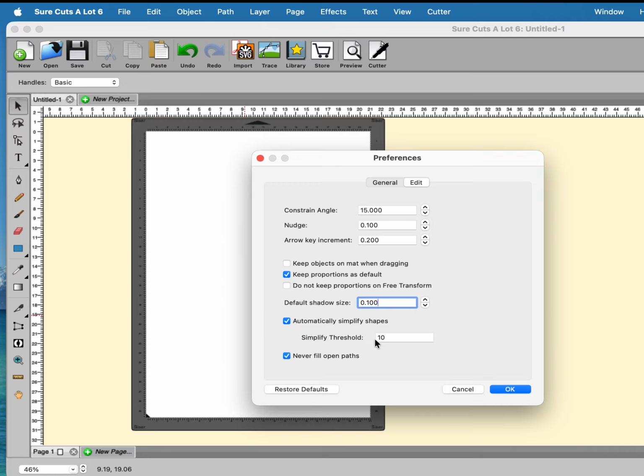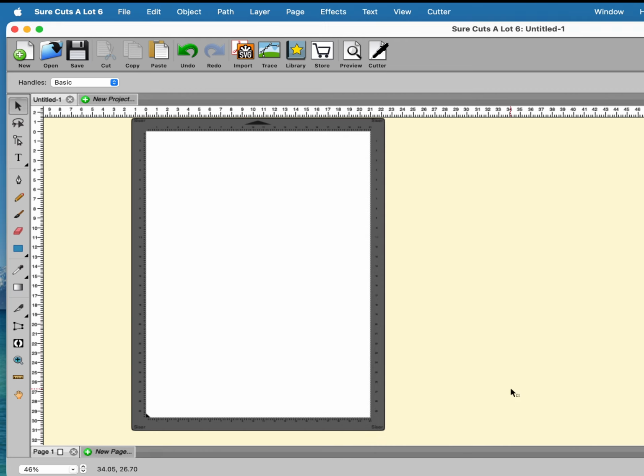Automatically simplify shapes, simplify threshold 10, yes. That just takes excess nodes out. And the other one is never fill open paths. Sometimes it's important to know if your path is open or closed. And if you don't have that checked, you can still fill open paths and you might think the path is closed when it isn't. So I keep that one checked and I click on OK. So those are the preferences for Shortcuts lot.